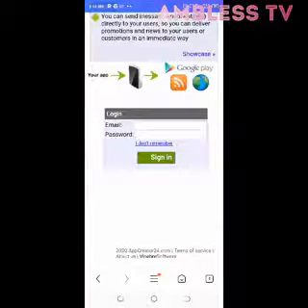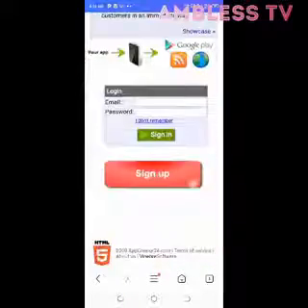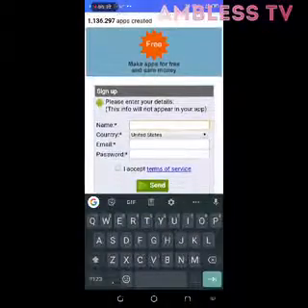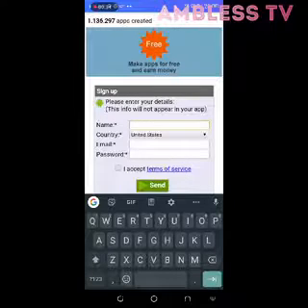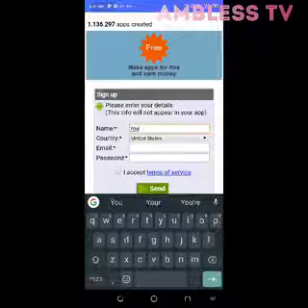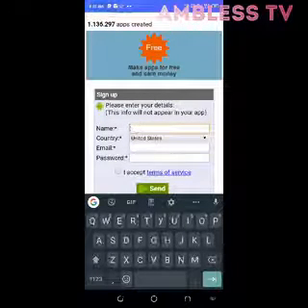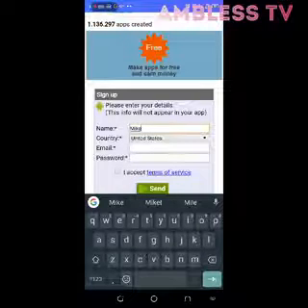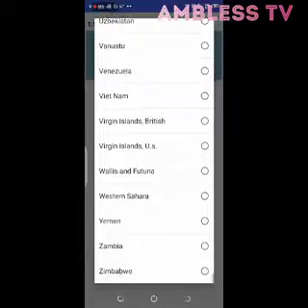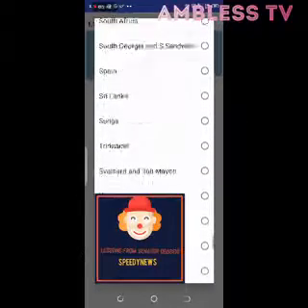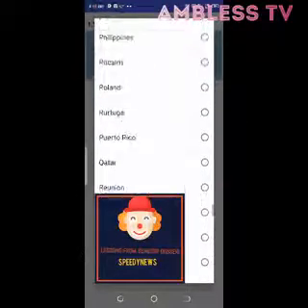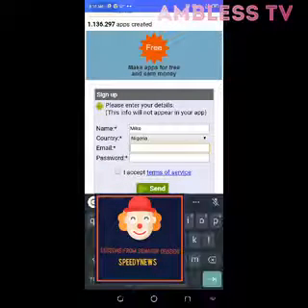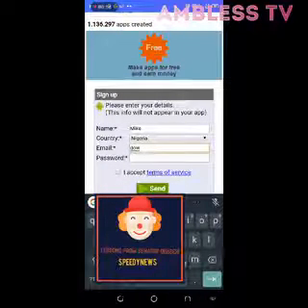appcreator24.com. Then you wait until you see sign up. You click on it. You put your details correctly, your name, you choose your country. For my own case, I'll be choosing Nigeria because I'm a Nigerian. You put your email address correctly.